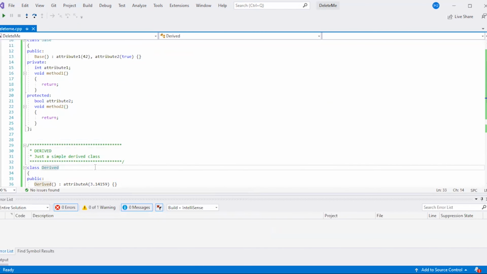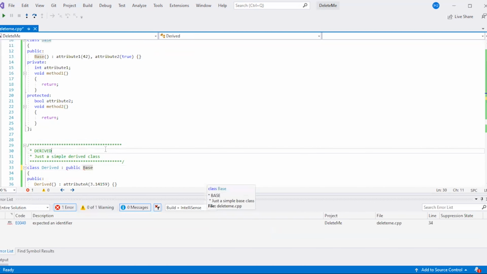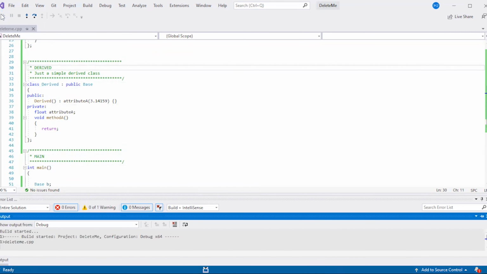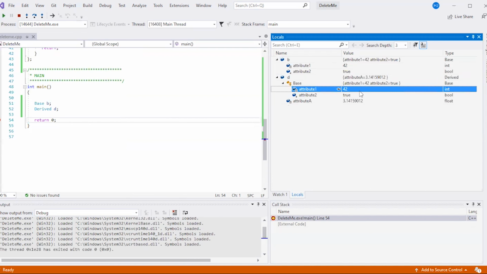Now, the next step is I'm going to make derived actually derived off base. So I'm going to say colon public base. And when I do this, it's going to change everything in the debugger. So I'm going to break into the debugger now. And what am I going to see? Well, base is going to be unchanged. So sure enough, I have two attributes. But now derived has itself as well as base's attributes. Therefore, I have inheritance here. Not yet polymorphism, but inheritance.